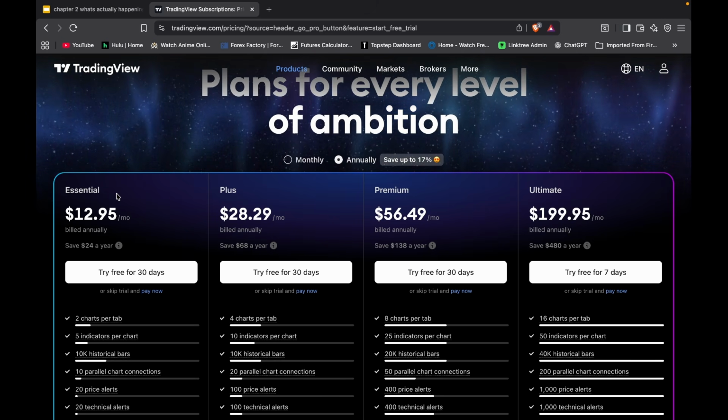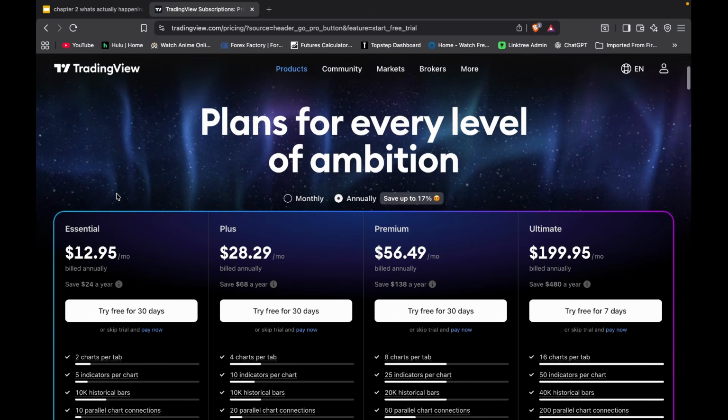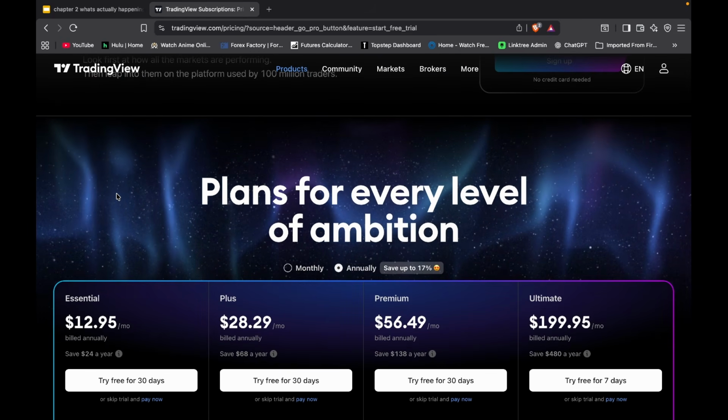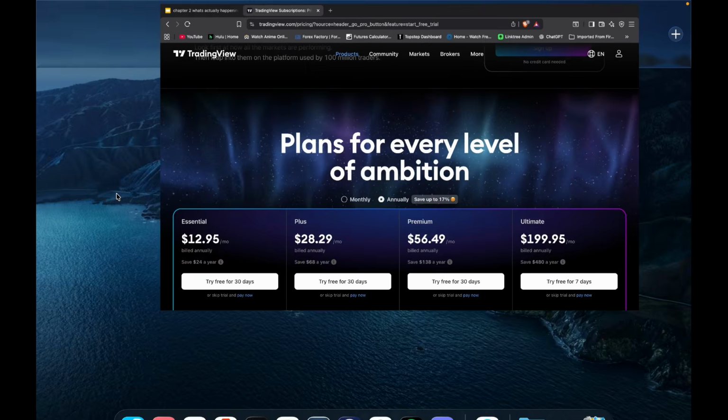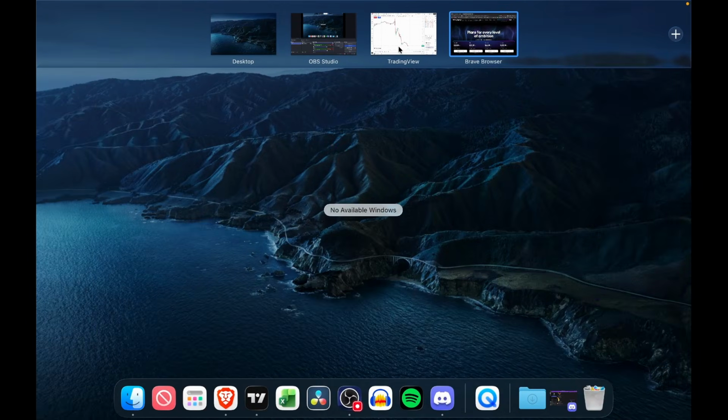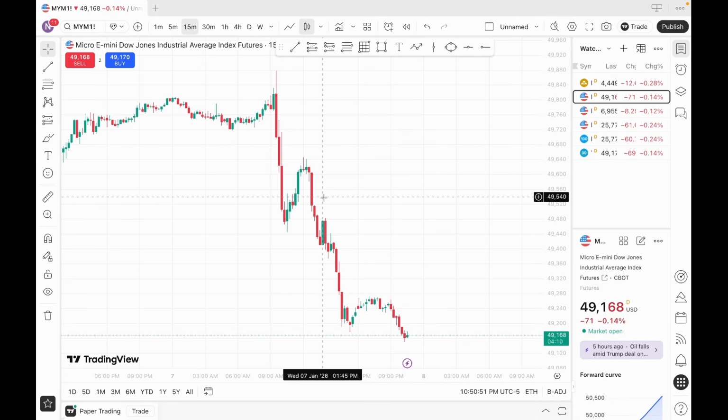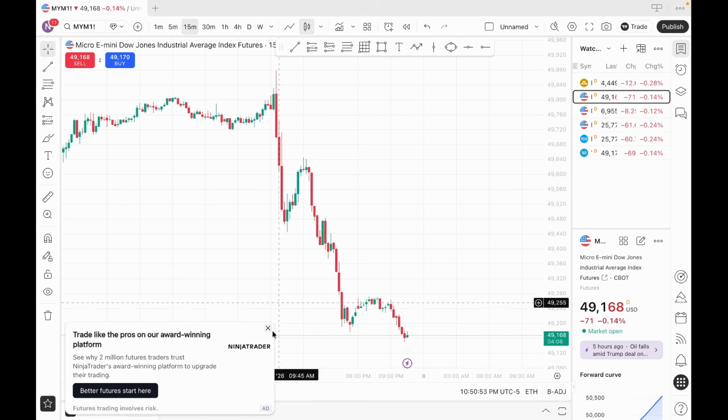I don't pay for anything, so I have delayed. I only use TradingView for my charting, and I trade on TopStep. So yeah, now that we have that downloaded, you should have TradingView up like this. And then I'm going to teach you guys how to use TradingView right now.